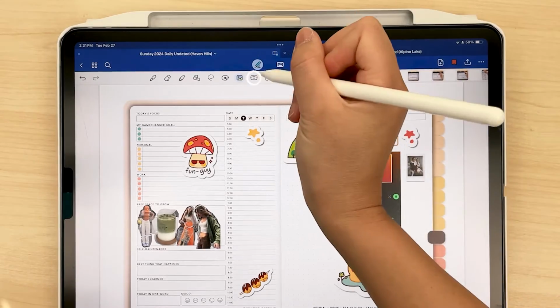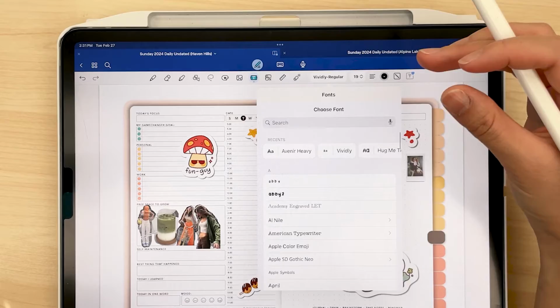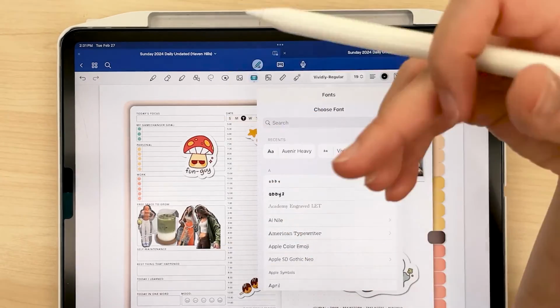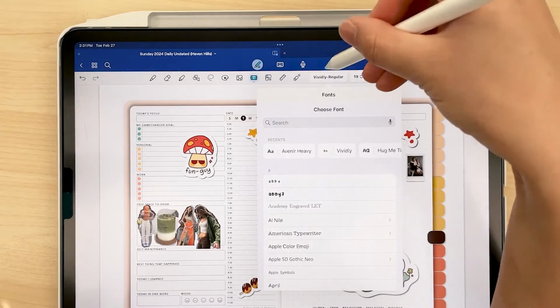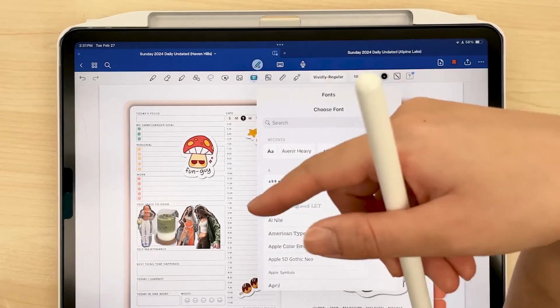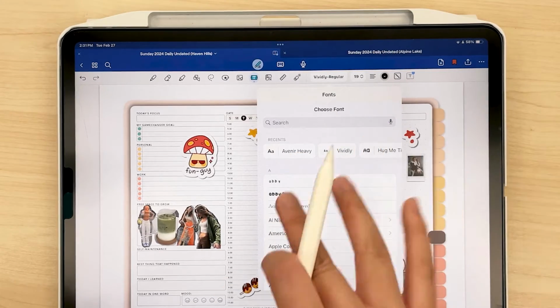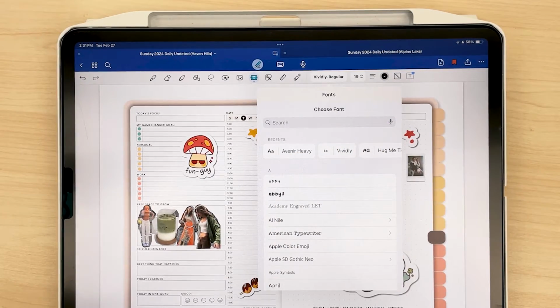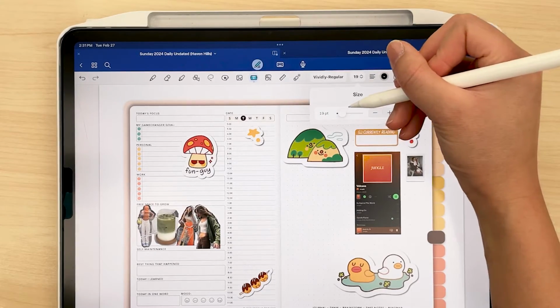Okay, let's start typing. I'm going to use the text tool. I'm using Vividly font. I'll link it right now, but we have a tutorial about how to download fonts and import them onto your iPad. This Vividly font is free. It's from dafont.com, and I use the app iFont to get it on here. So you're going to need that font. You could use whatever font, honestly. 19 point is the size here.